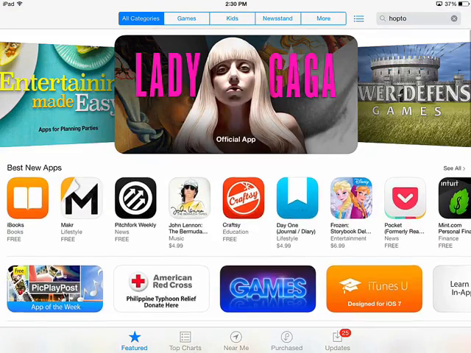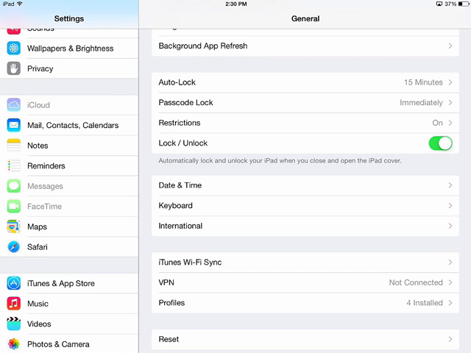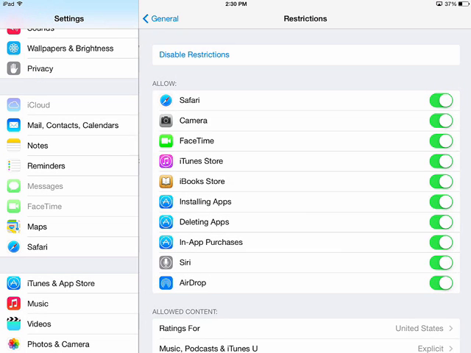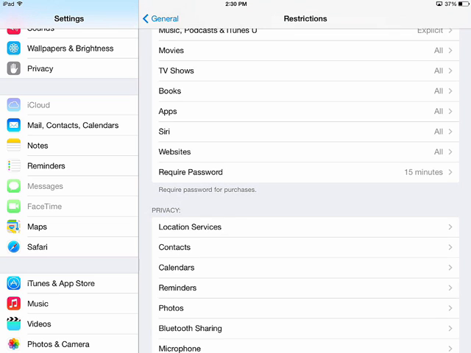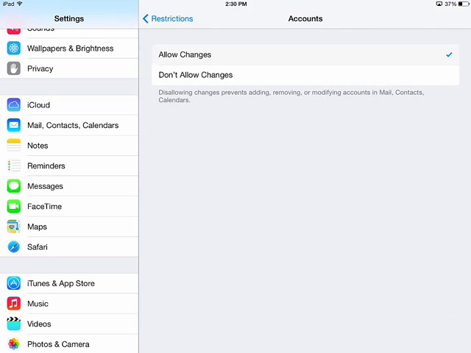Why would you like to do this? Why is this a skill that maybe parents would want to know? Let me show you. I'm going to the settings, and I'm going to go into that same restrictions, and I'm actually going to turn off what we just turned on. So I'm going to go down here to accounts, and I'm going to go back to our normal allow changes. You can see what happens on the left-hand side is those Apple services like iCloud, Messages, and FaceTime pop back up.